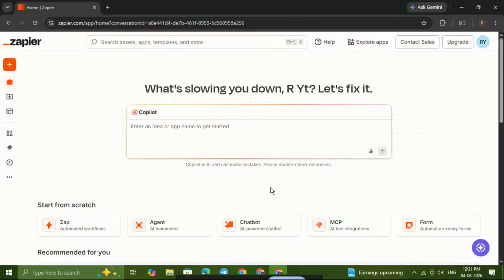In this video, I'm going to show you how to integrate SendPulse with Zapier step by step, even if you've never built a Zap before. This is a super useful setup if you want to connect SendPulse with other apps, automate your email marketing workflow, and save a ton of time by letting Zapier handle repetitive tasks for you.